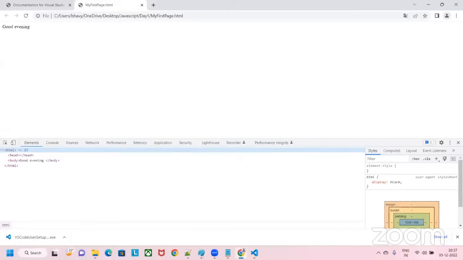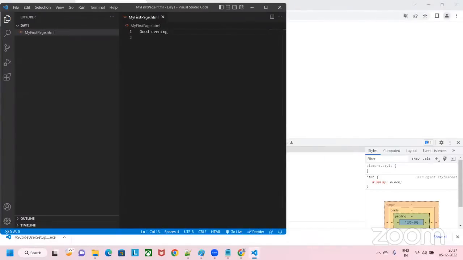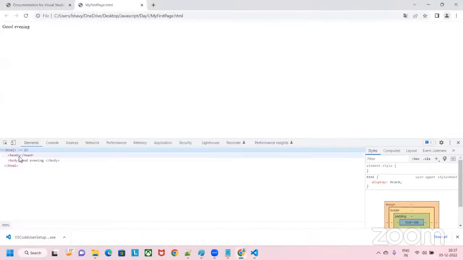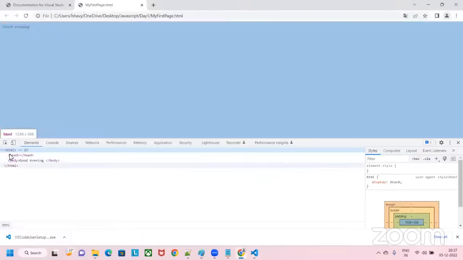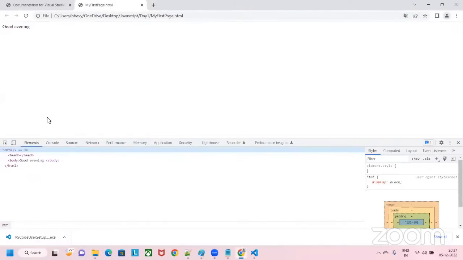Can you repeat once again? Okay. What I am trying to say is, even though you have not added any basic tags in the editor, if you see, I just added good evening. Only with that, by default the browser has already added the basic tags required. I'm trying to explain this one.